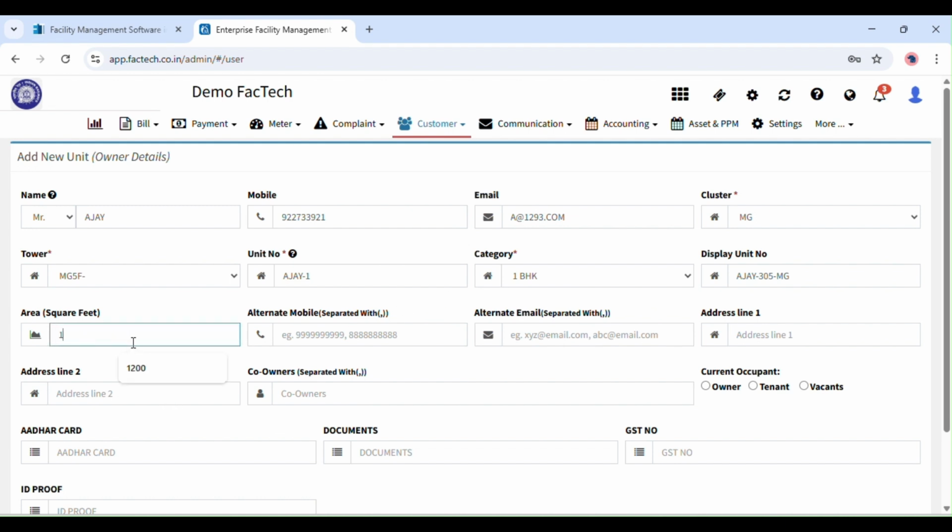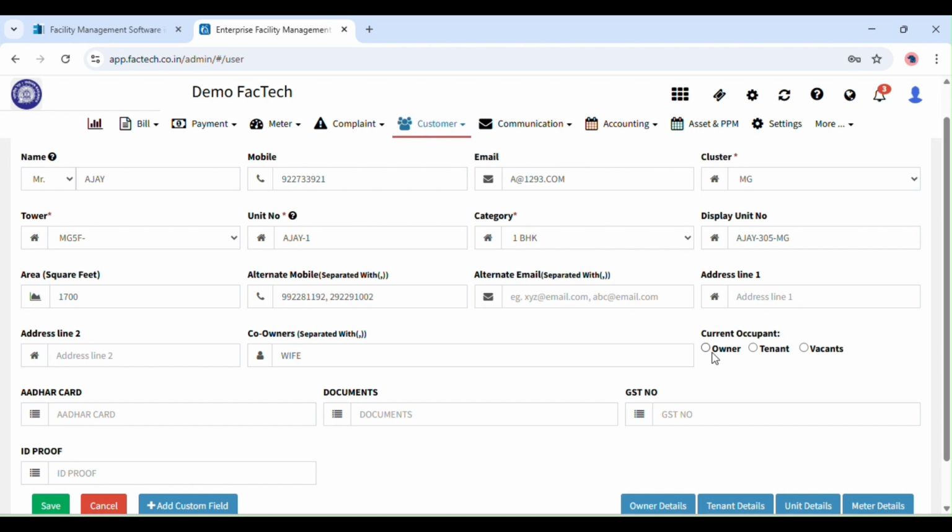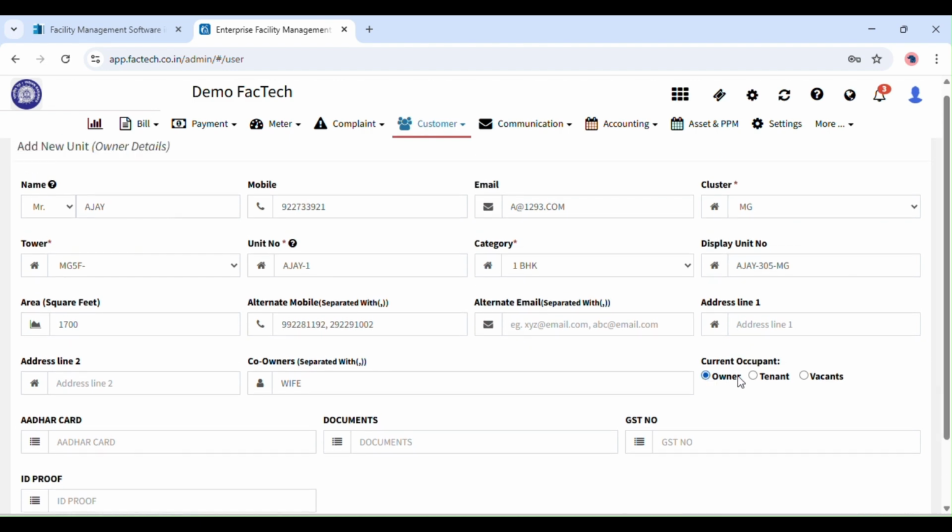The area that Ajay owns is important in billing because then that's calculated depending on the area in square feet that you put in. Any alternate numbers that they may have can be put in over here, or in multiple cases you can just separate them with a comma. And after this, any alternate email addresses similarly can be added. Address lines, co-owners. So if with Ajay, their wife owns the apartment, then they can put their names over here. And under occupancy, since we are adding an owner, we'll select owner.